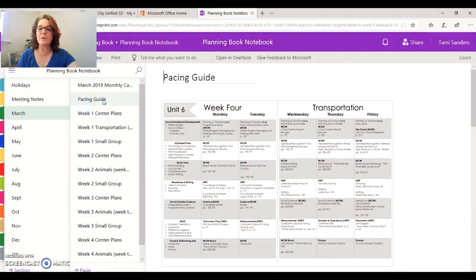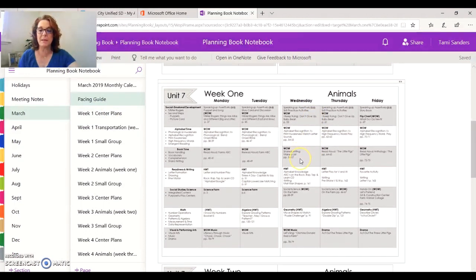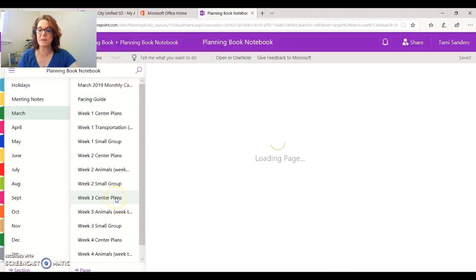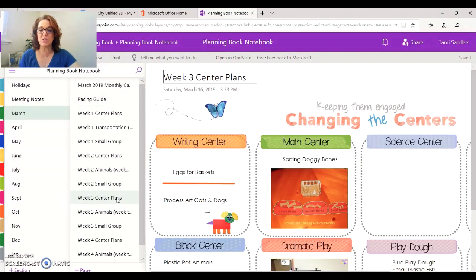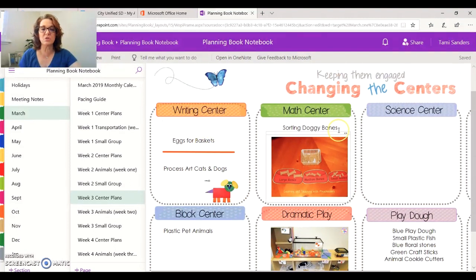So I've included in mine my pacing guide, that is the district implemented pacing guide that we have to follow. So that's in here so I can see when I'm planning what book we might be having to read. Whatever's in our curriculum is right here at a glance. I also have, we'll go down to my center plans, which, if you know me, I like to change out my centers. So these are things that we did in regards to our pet unit or whatever we do. I usually switch out my centers every 2 weeks, so that's there.